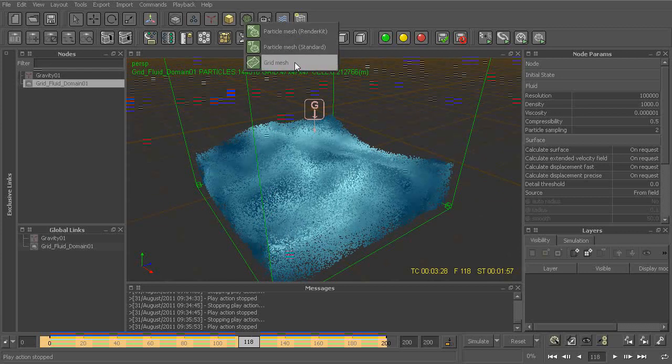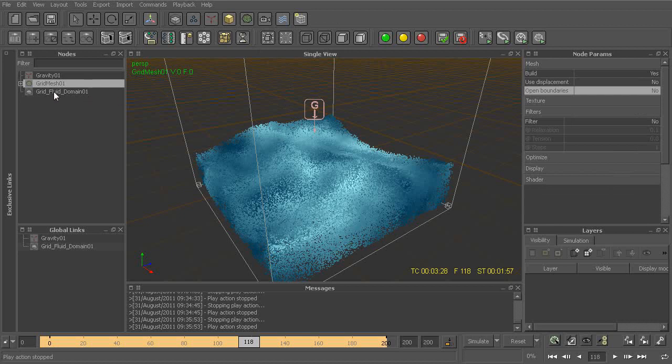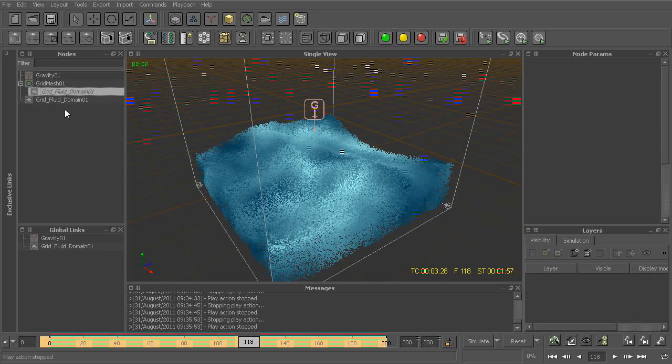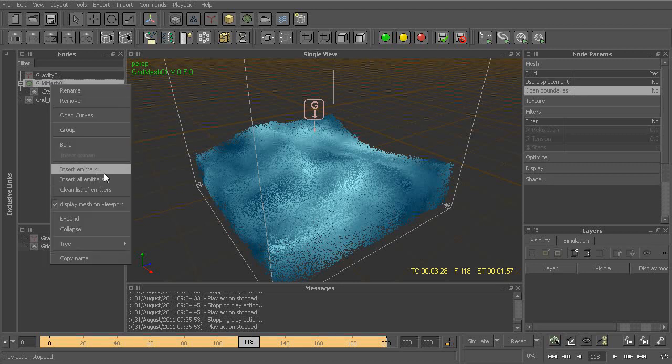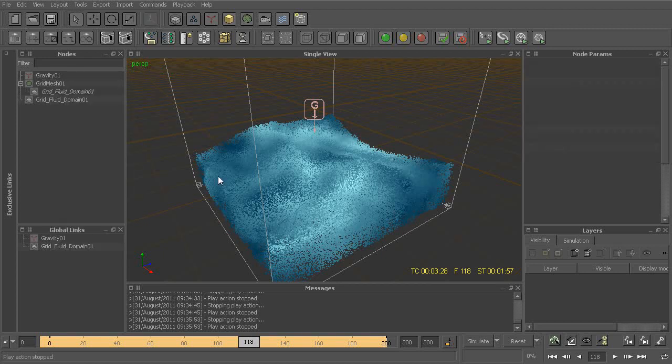So in this lesson, we're going to talk about the grid mesh. Now the grid mesh is primarily meant to be used with these Hybrido particles, although technically you could use any kind of particles together with this grid mesh. So let's go ahead and drop this in. And you can see here's our grid mesh, and if I expand this, here's our domain. Now again, if we had multiple domains in here that maybe we wanted to be contained underneath the same mesh, we could just right-click and insert emitters and choose as many domains as we want.